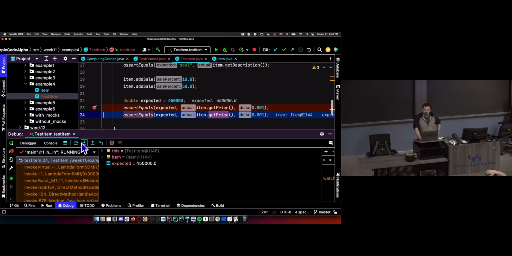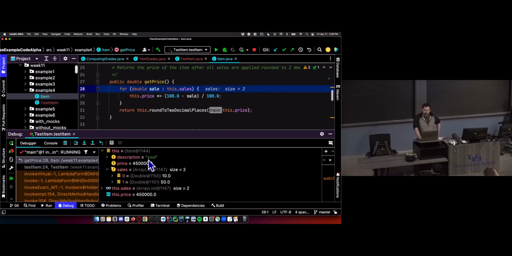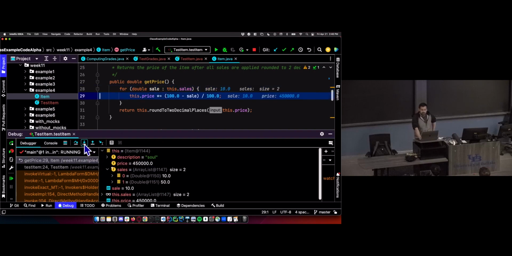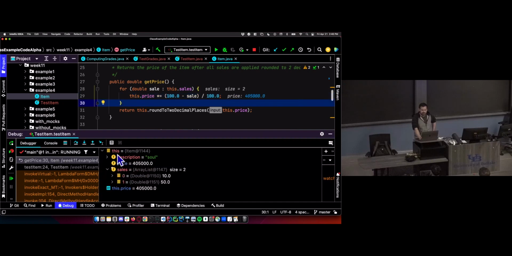We get into the next call, and the price is $450,000. We're going to apply a 10% sale to it. We're going to go to the next sale, apply a 50% sale to it, and return 202,500 units. So what happened here? What did we do wrong?